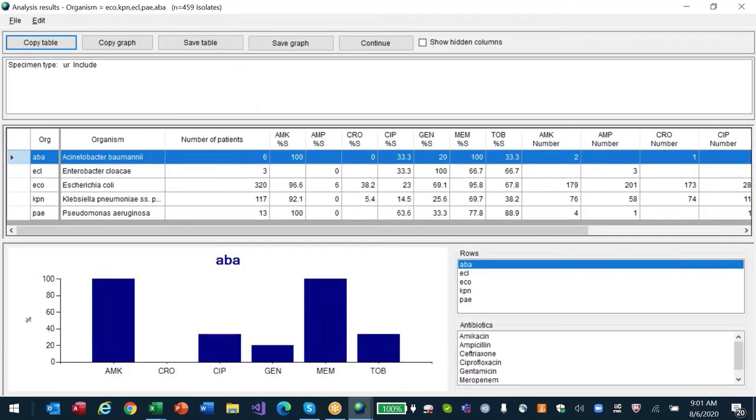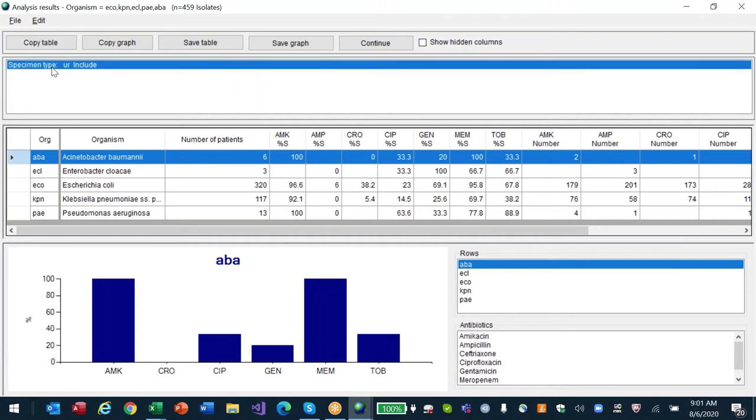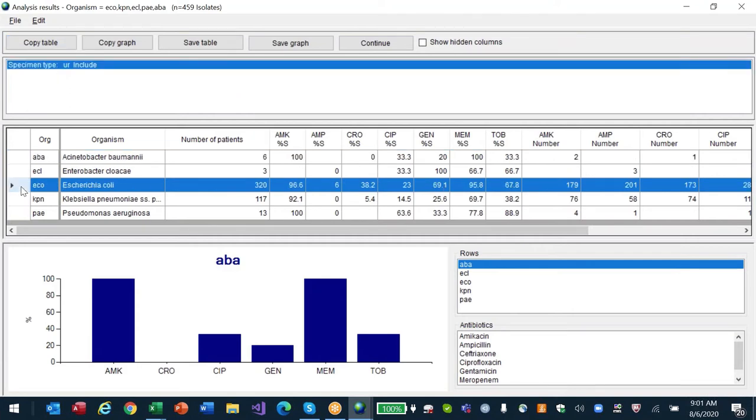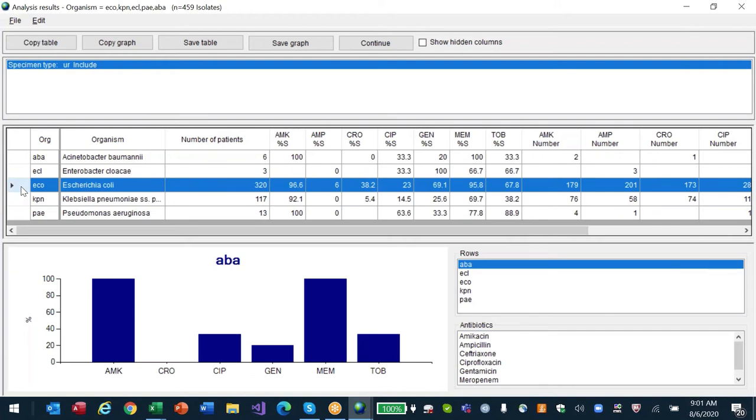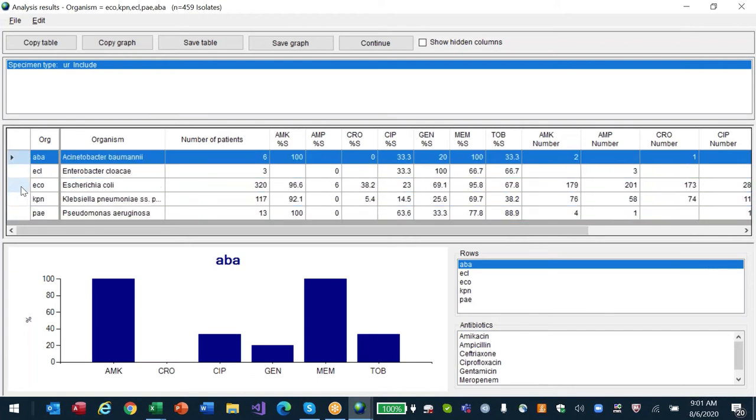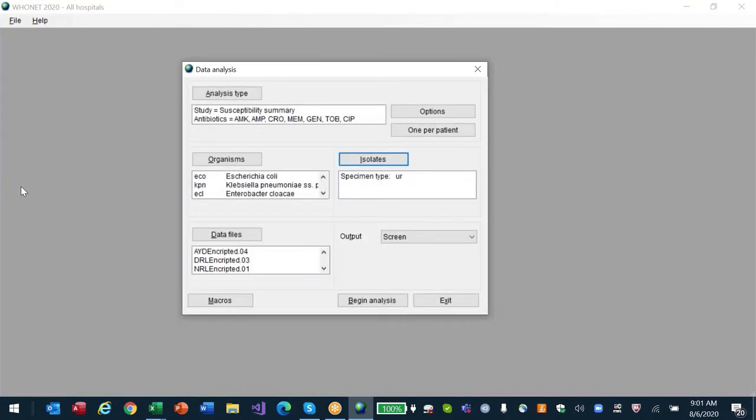So now I have exactly the same data, but all of this is now urine. So I see that I do have enough data for my E. coli and my Klebsiella, 320 isolates, 117. I just don't have enough for anything else. There were only three enterobacters, 13 pseudomonas. So a lot of people ask that they want to make a urine antibiogram or an inpatient antibiogram or an ICU antibiogram. So you can use these features to do that.